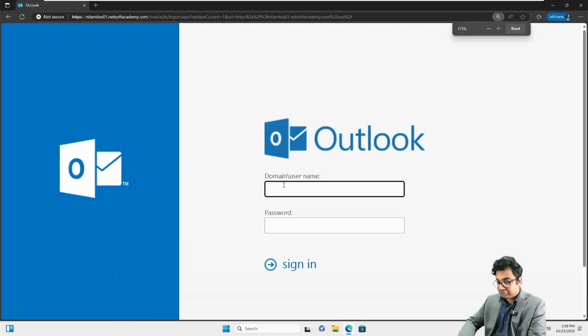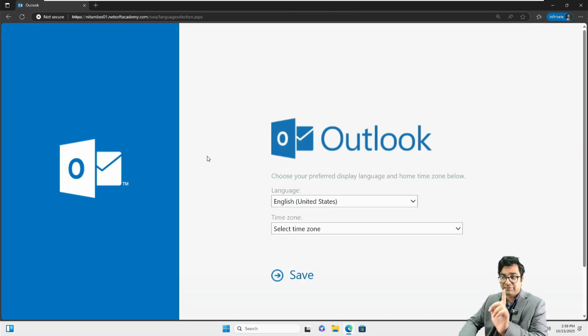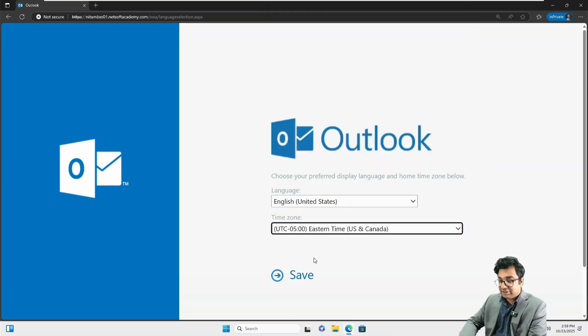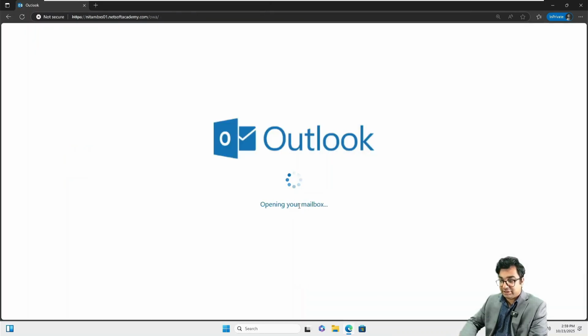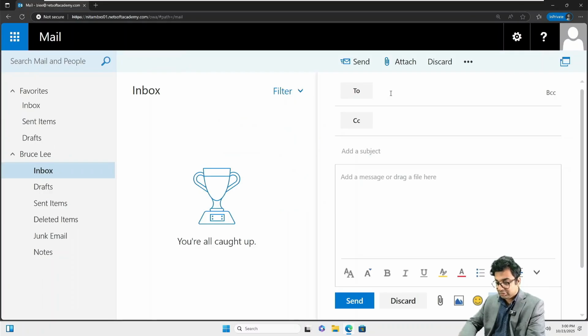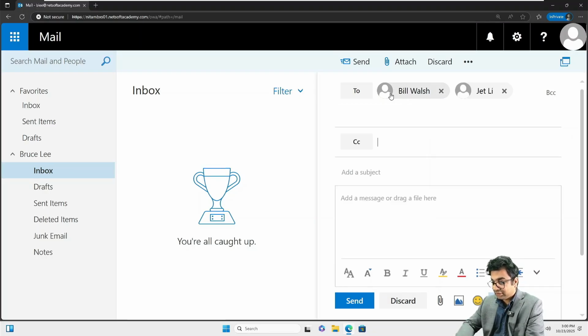All right. So NetSoft Academy backslash, oh, not administrator. This is Bruce Lee. Password 1350, sign in. We're going to send one email, one very simple email. Then that email's context would be just to verify if email flow is working as planned. All the Exchange servers are working as planned. New to B. Walsh and Jet Li.